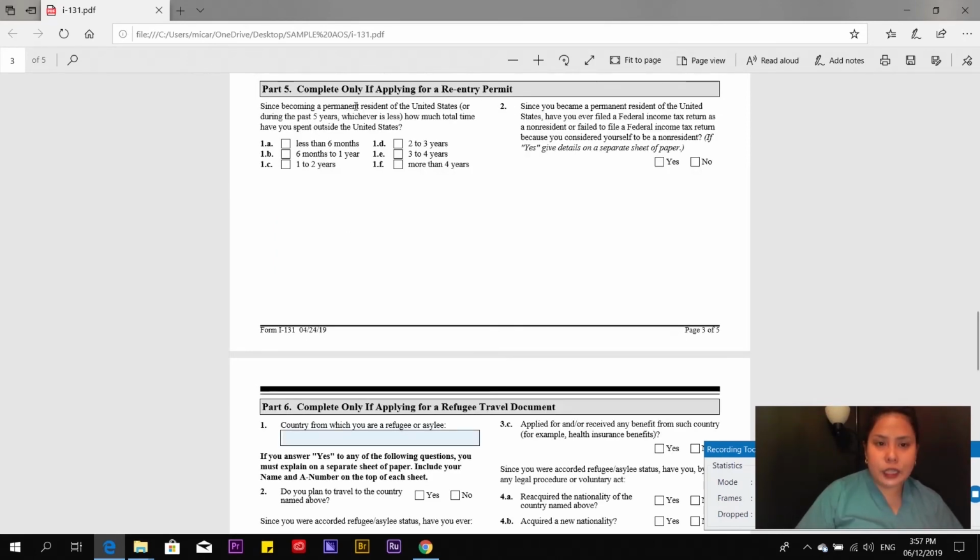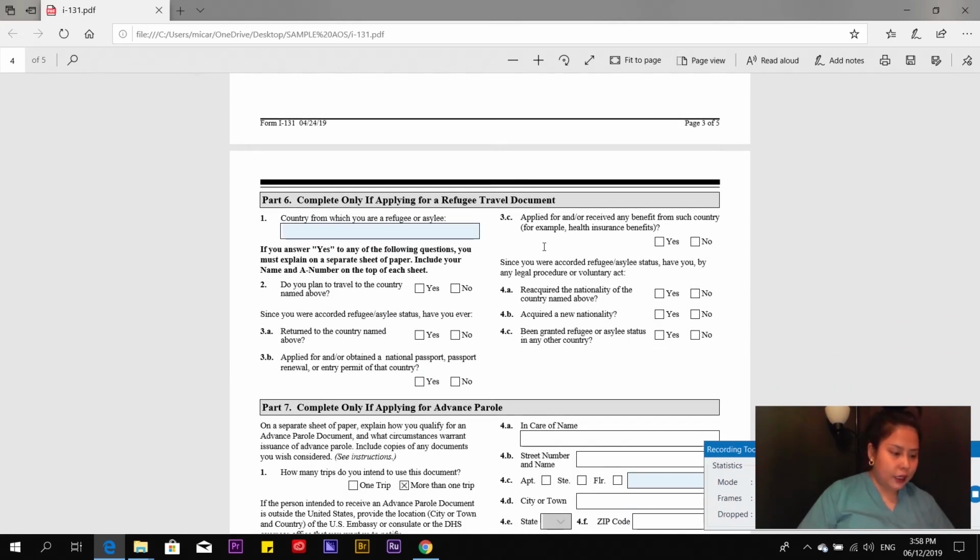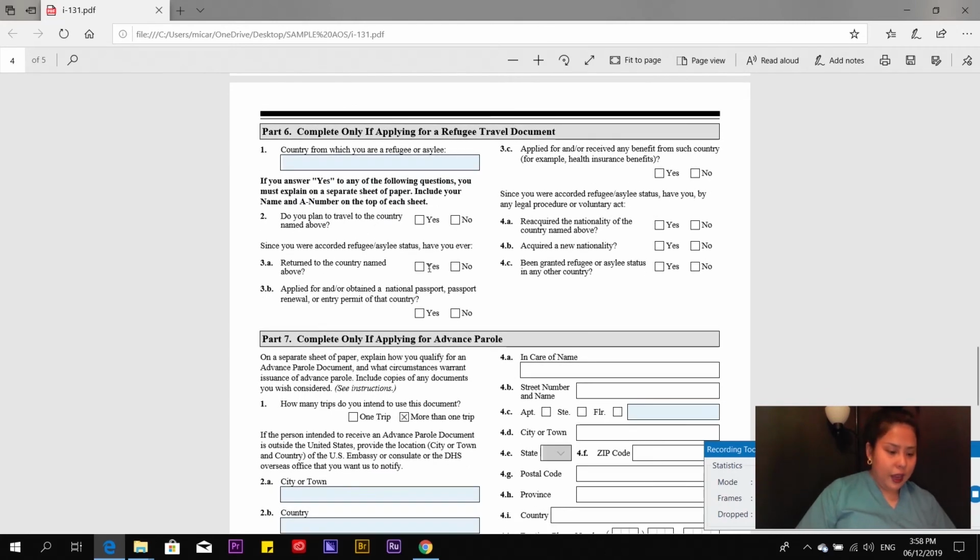5, complete only if applying for a re-entry permit. In my case, I'm not going to touch this because I haven't experienced anything about this. So let's just leave it blank. Again, leave it blank. Part 6, leave it blank.